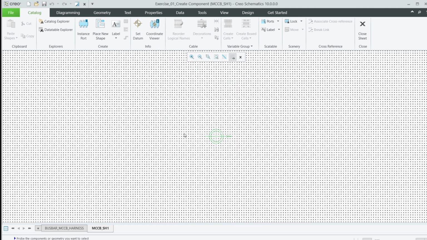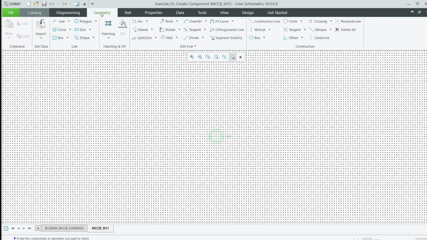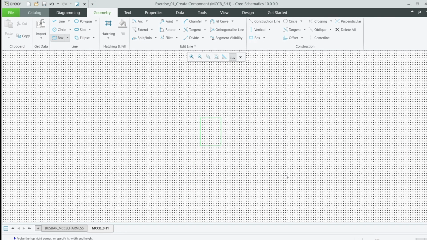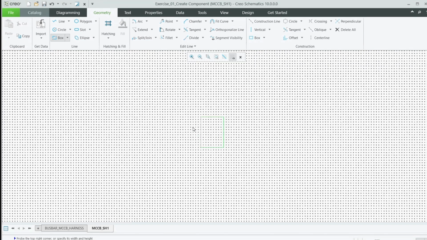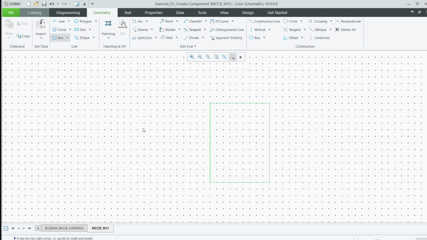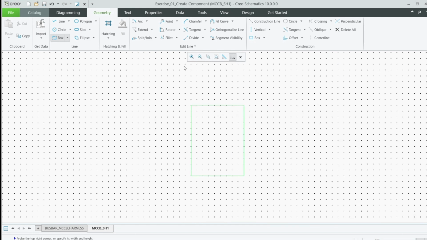After that, open it, close it, go to geometry, go to box, create a box, let's say width 9, create tab -12. So you can see this block has been created.